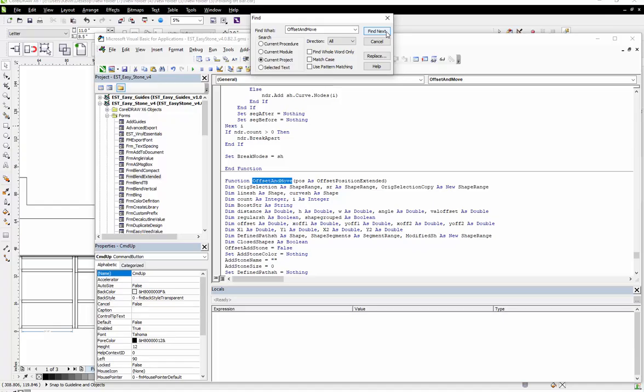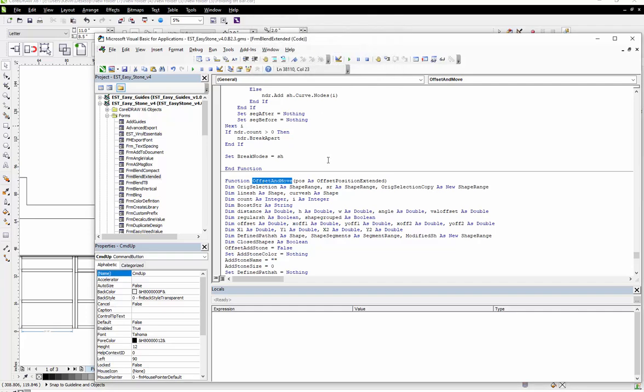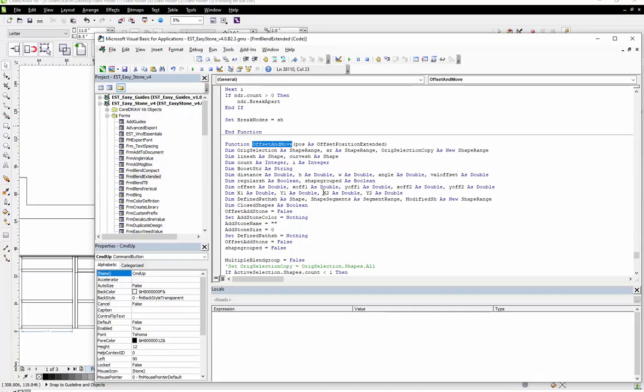Okay, where is offset and move? Well, there you go. Function, offset, and move. Well, that was quick. Okay, so there you go. This is what it is. Now I just want you to take a glance at the code.